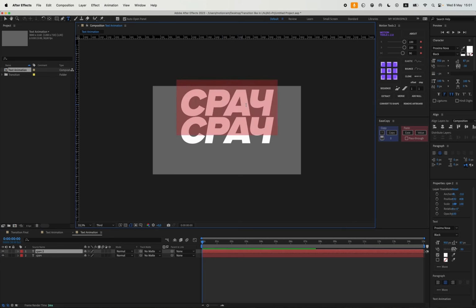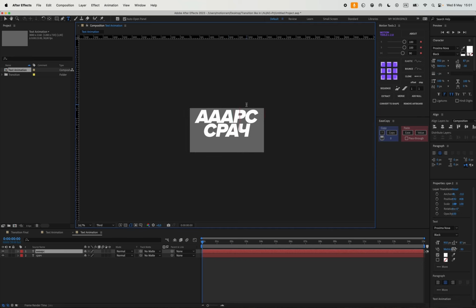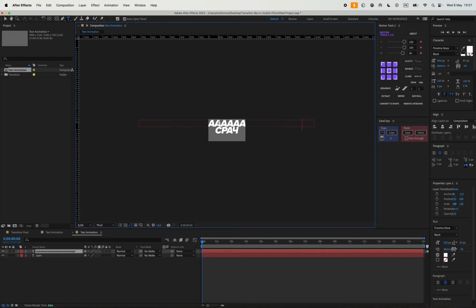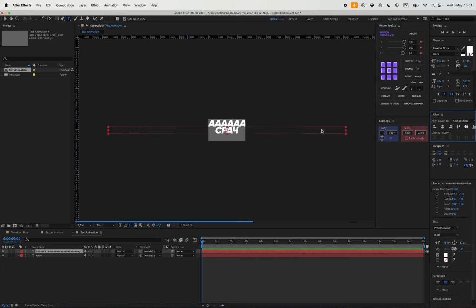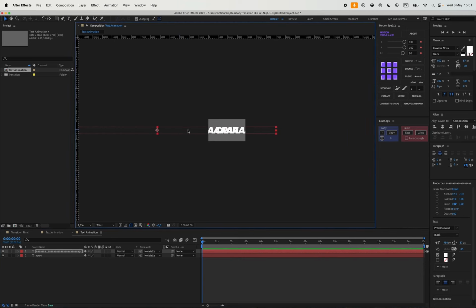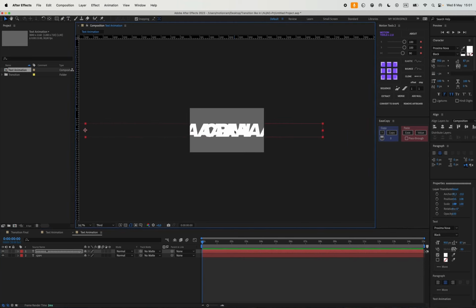We write something like "reverse text" and we write a lot of letters, so that when we animate this text it doesn't end on us. We will also center the align in the middle and the anchor point in the center. And we shift this text all the way to the left, so that only 4 of them are visible.